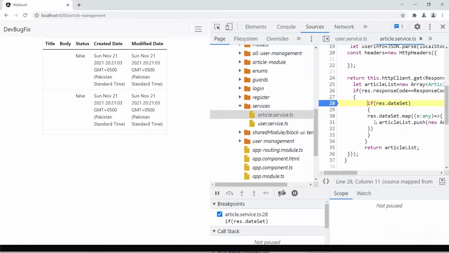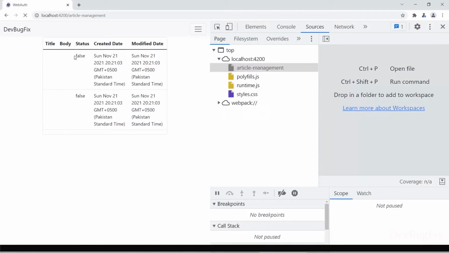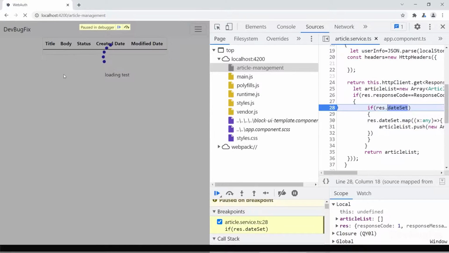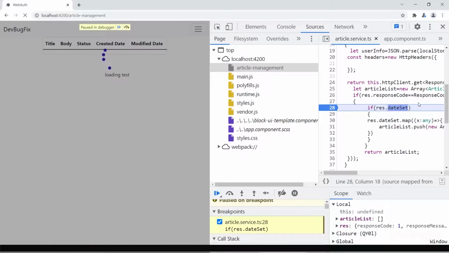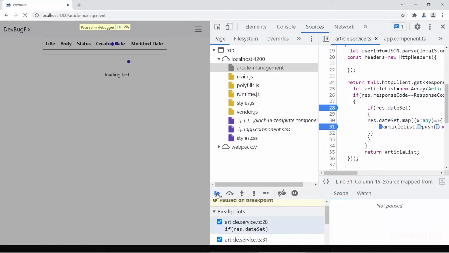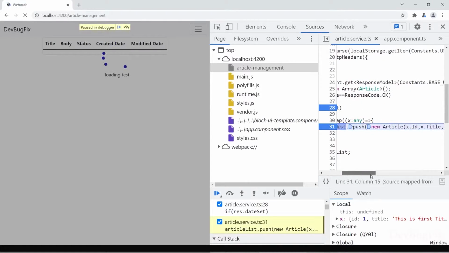I will add a breakpoint here in the article service. Refresh the page, and it will stop on the breakpoint. Dataset has an array. Press F10, and I will add one more breakpoint here. Click on continue breakpoint, and it will stop on the breakpoint.